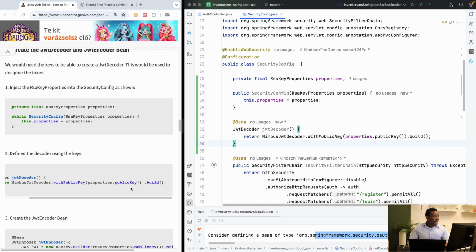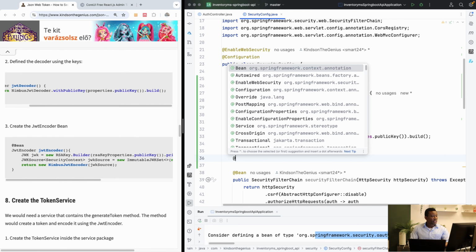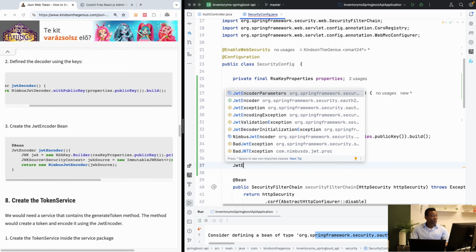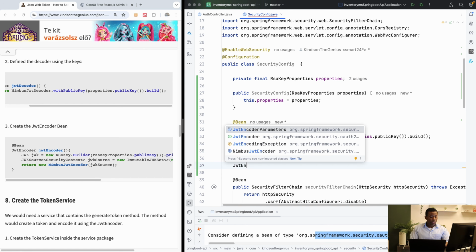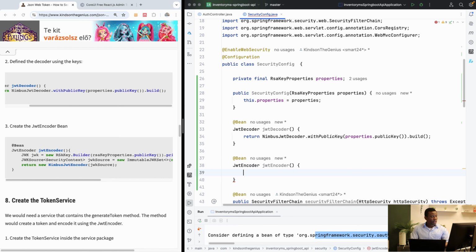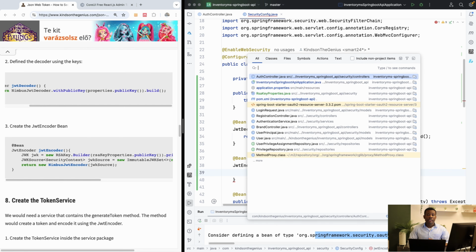So we are going to go ahead and create an encoder bean as well. So I'm going to annotate it with the @Bean annotation, and it's going to be a JWT encoder. In this case, to create a JWT encoder, we need a JWK source. And to create a JWK source, we need a JWK. So let's start creating this.